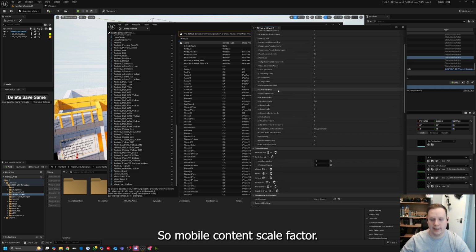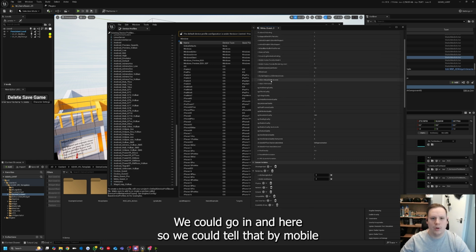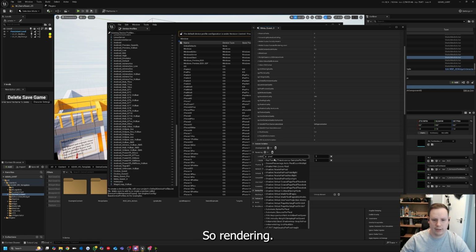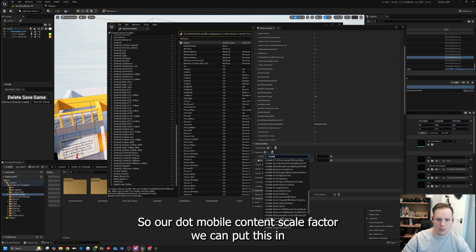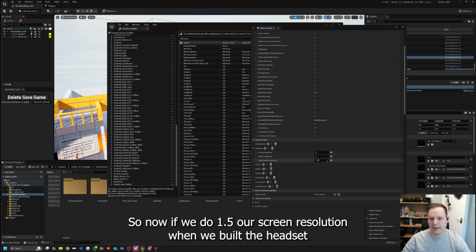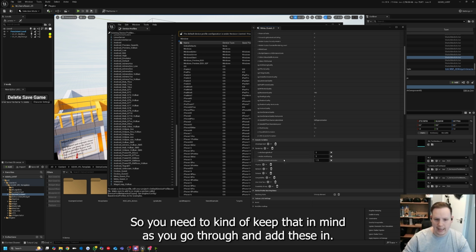So mobile content scale factor, we could go in here. So we can tell that mobile content scale factor is rendering. So rendering, so r.MobileContentScaleFactor, we can put this in and it's 1 by default, and then we could actually change this. So now if we do 1.5, our screen resolution when we build to the headset is going to be sharper, but you're going to have an impact on performance. So you need to kind of keep that in mind as you go through and add these in.